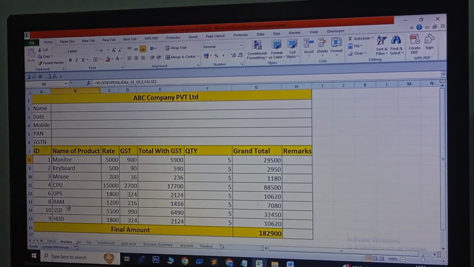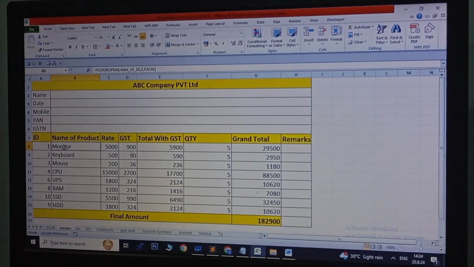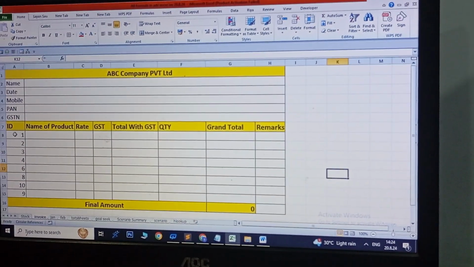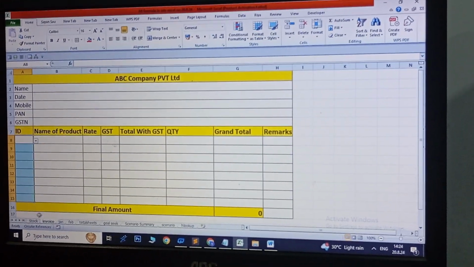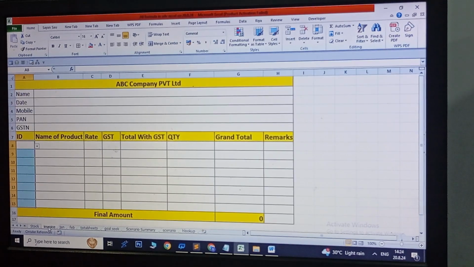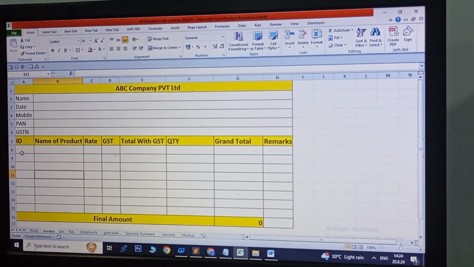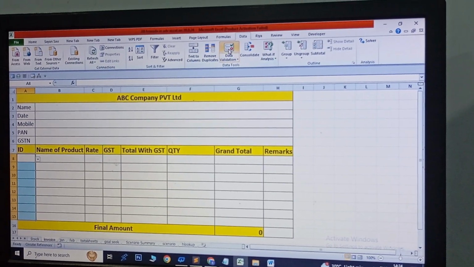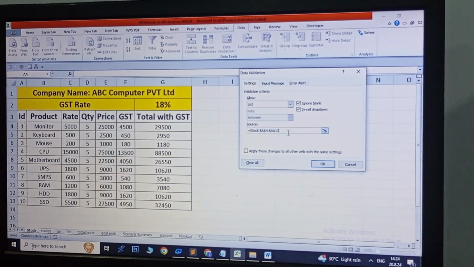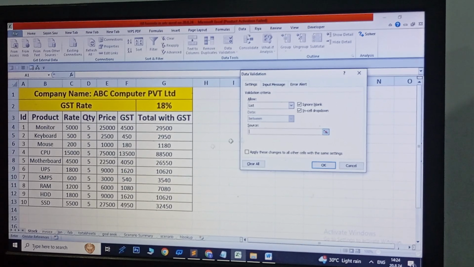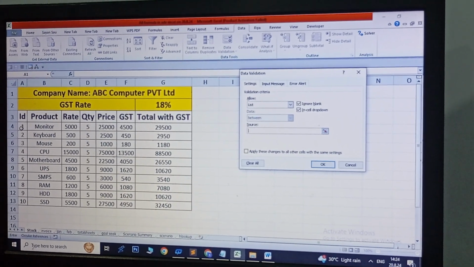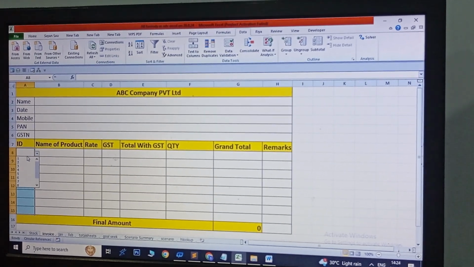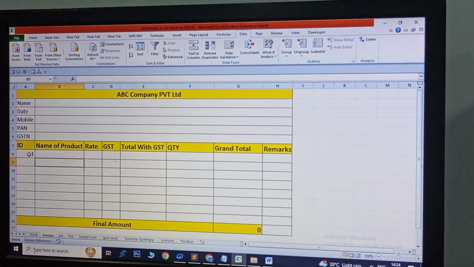Now we have another sheet called the invoice sheet. In the invoice sheet, every data will come from our stock sheet. So how to create data validation? In ID, select all, go to data, then data validation, then choose all the IDs from stock, press OK. Now we can see all are created by data validation.